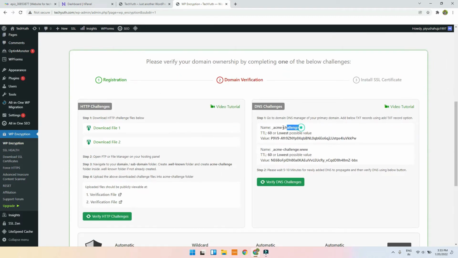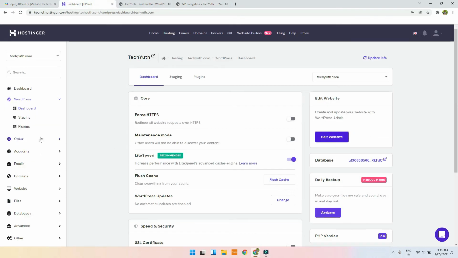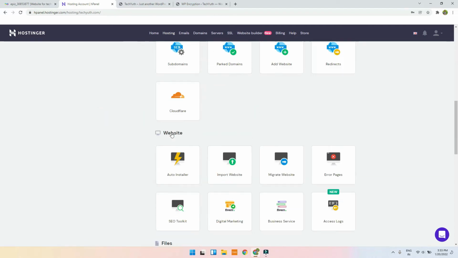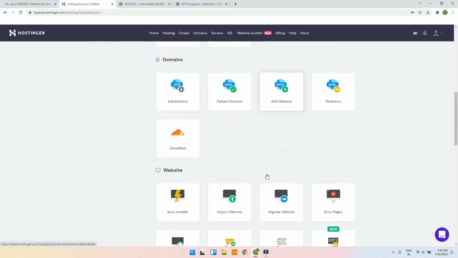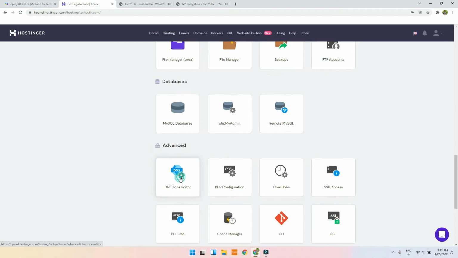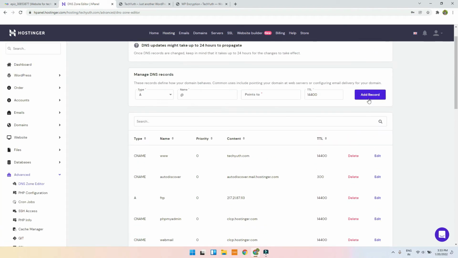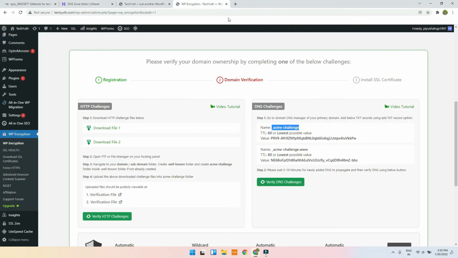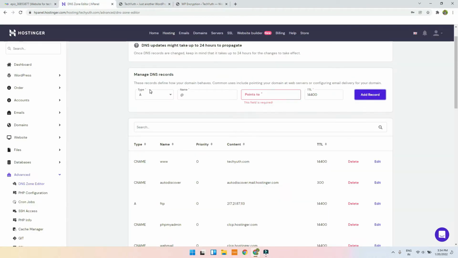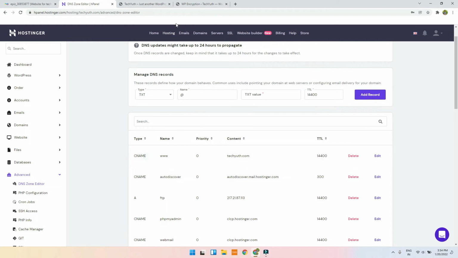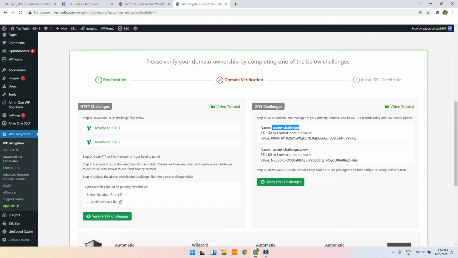So what I will do is copy this and go to Hostinger, on the dashboard first, right? And here you can see the DNS zones. Just add a record of type TXT. So we will select TXT, and set the TTL to 60 or the lowest value possible.